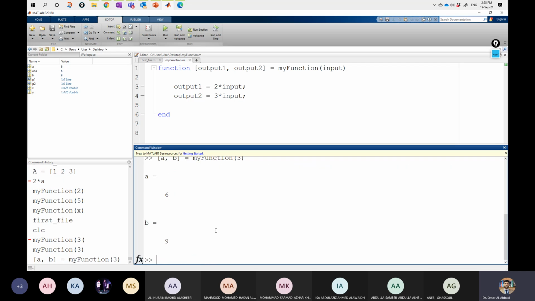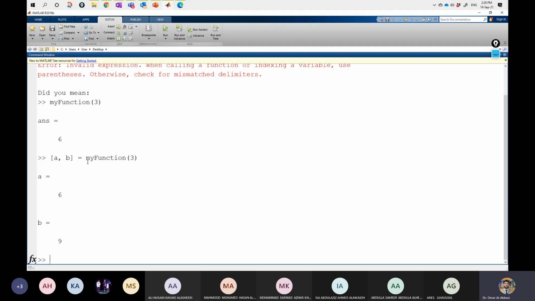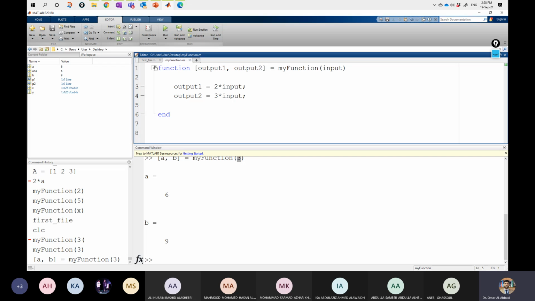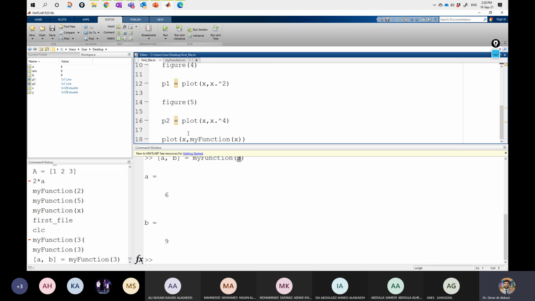Okay. What is that? What do I have? A, it was the double of the input. It was stored at A. And B is triple the input. I mean, even if you have multiple outputs, okay, you can define that in a function. And of course, you can use it now back in your script. Is that clear?